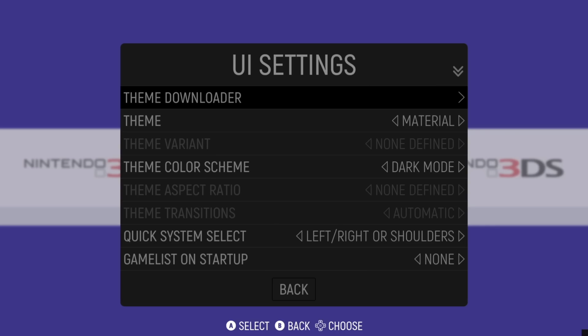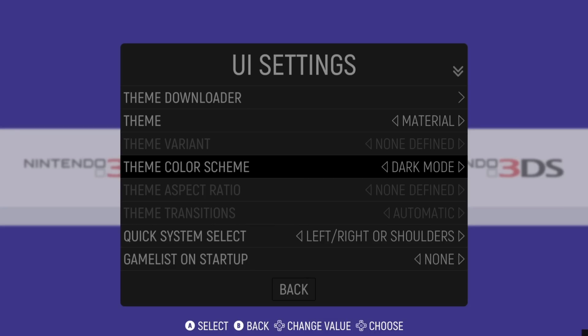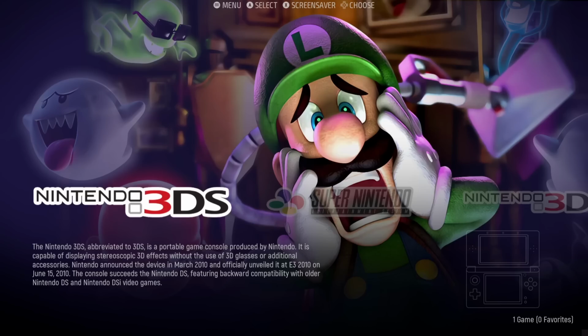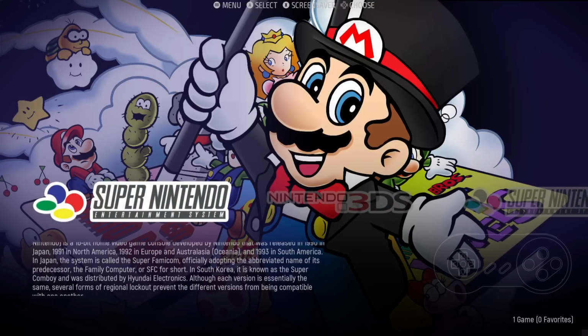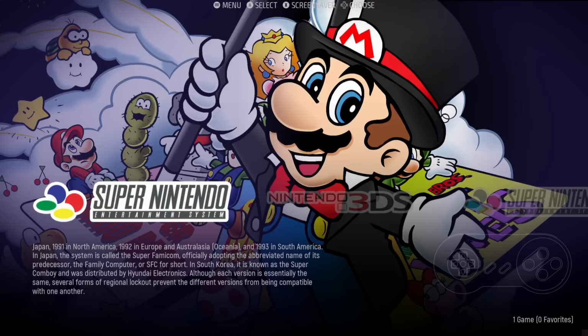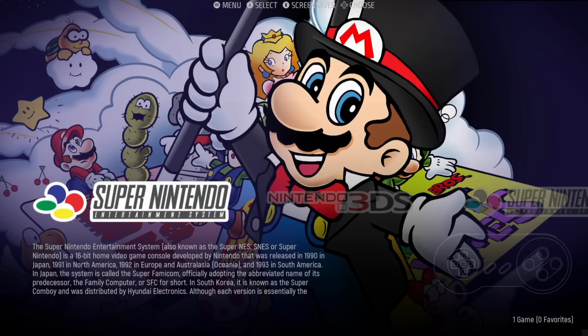And to actually change the appearance of these themes, it really is a case of main menu, UI settings, and we can choose different options here such as theme color scheme. So I'm going to just put that back to CoinOps for now. That's my favorite.